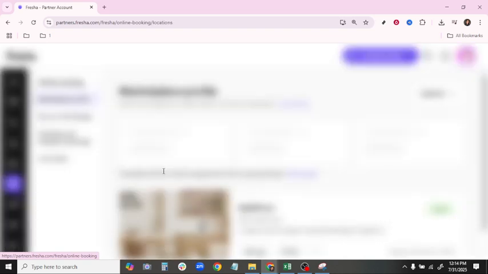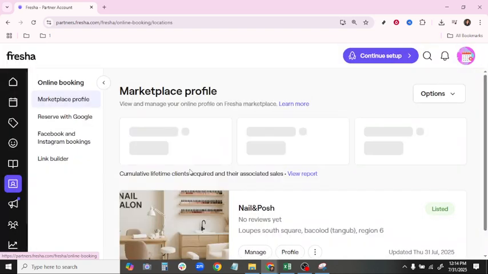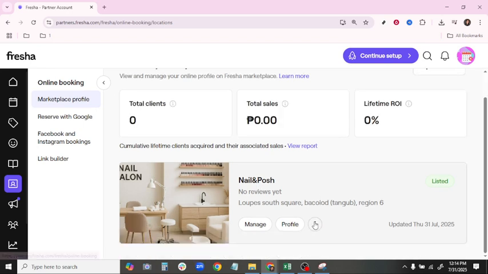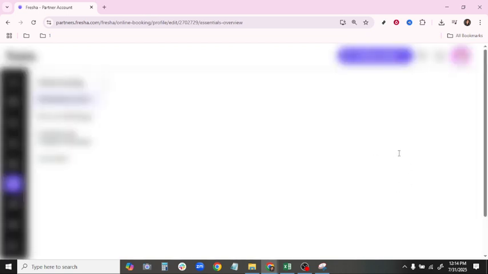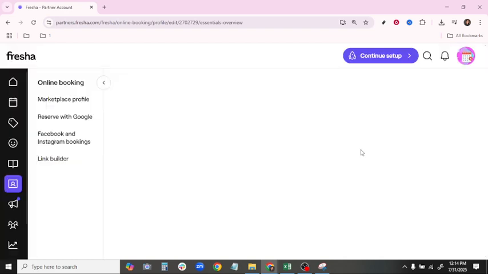Next, direct your attention to your business profile. On this page, spot the option button, usually represented by 3 dots or a settings icon, and give it a click. This button will provide you with several edit options for your business settings. Among these options, you'll see Edit Profile. Click on this button to open the profile editing interface. This is the section where you can make changes to your business details, including your location.